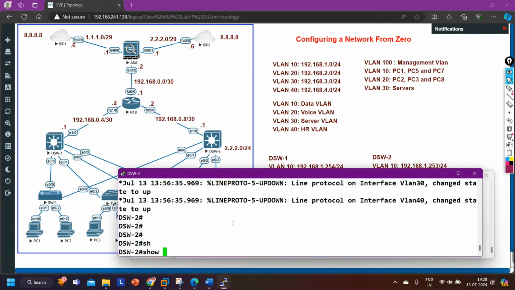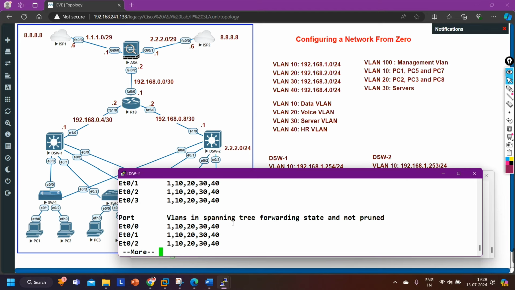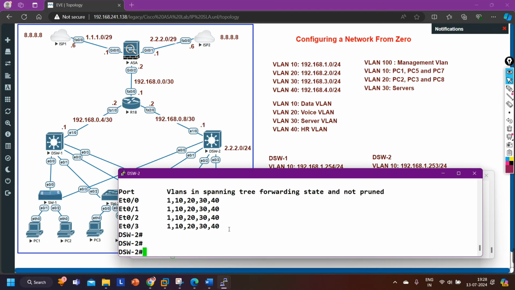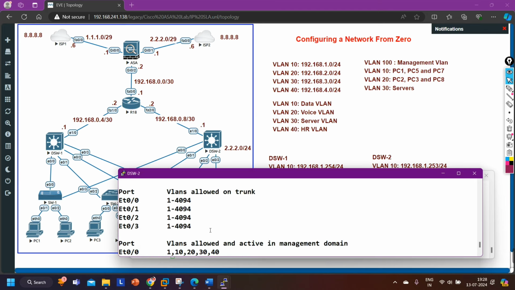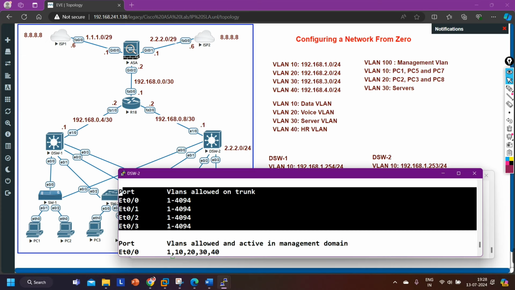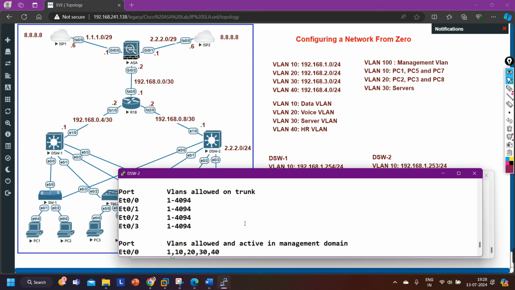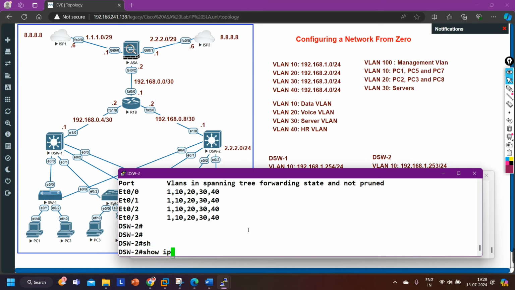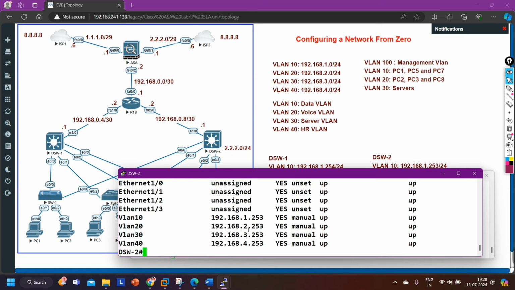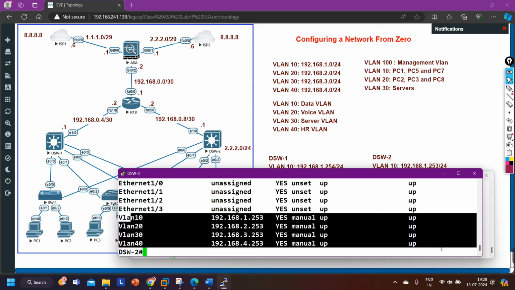On distribution layer switch 2 also you can run this command, interface trunk. You can see I have 4 trunk links here, and all VLANs are members of those trunk links. See, all VLANs are allowed over here, 1 to 4094. So I need to allow only VLAN 10, 20, 30, 40. And here also, if you verify the SVI interfaces, you can see your SVI interfaces are up, their status is up, and line protocols are also up, right?